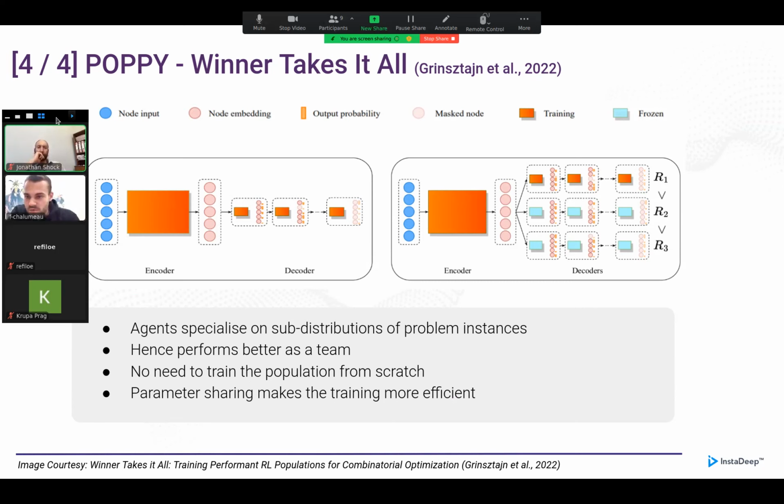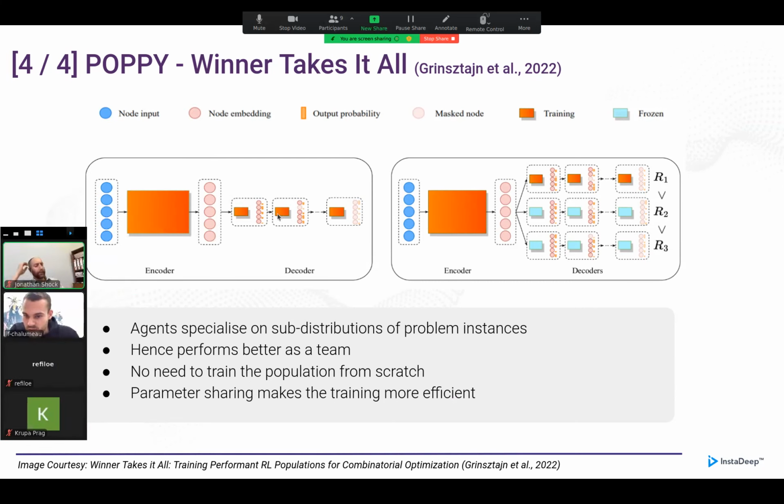So on the left, here is the kind of classic training paradigm. As we mentioned earlier, there is an encoder. So this is like your problem instance that is encoded to create embeddings. And then there is a decoder that decodes n times to incrementally build the solution to the problem. Now in POPI, there is still an encoder that is going to create those embeddings based on the instance we're trying to solve. But then this matrix of embedding is going to be used by several decoders that are going to try to solve the problem.